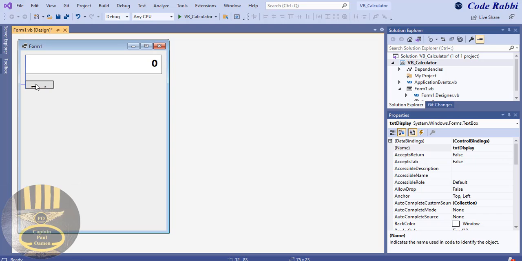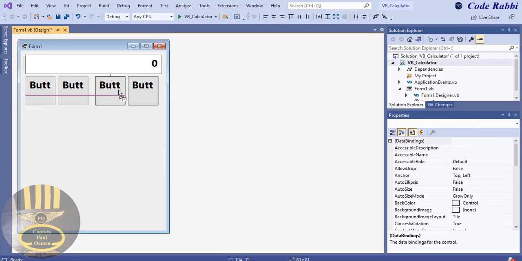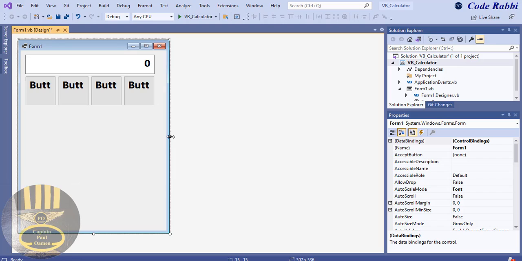Now come straight to the button here. Let's drag it that much. That is fine. You can hold on to your control, just click and drag. Select it all again, click and drag. There we go. Now you have your button in place. You can readjust your form how you want.